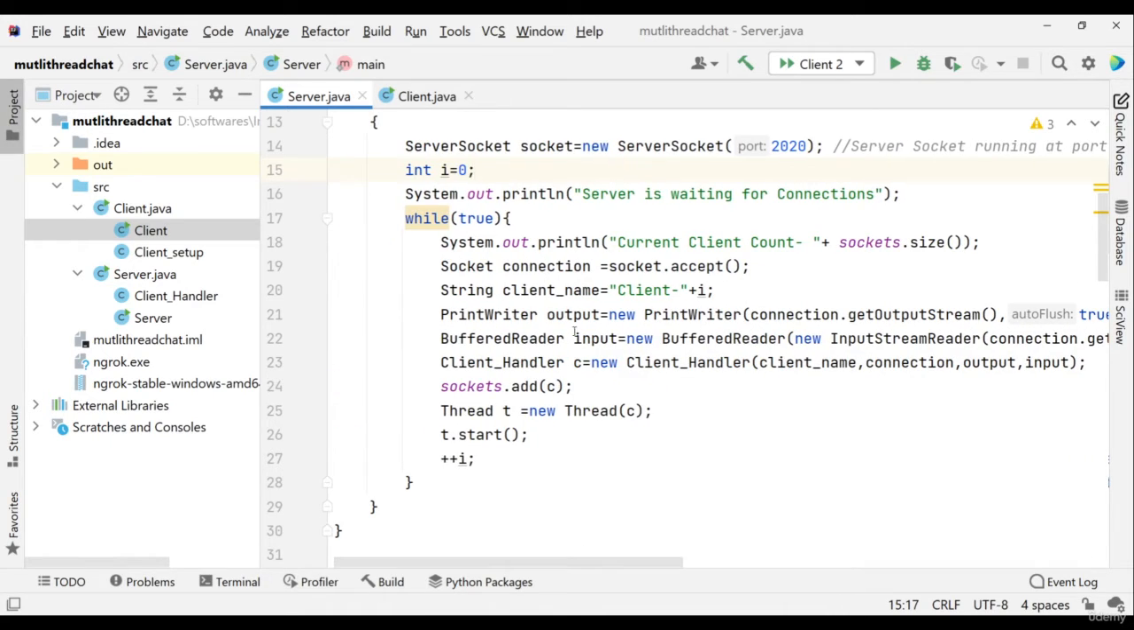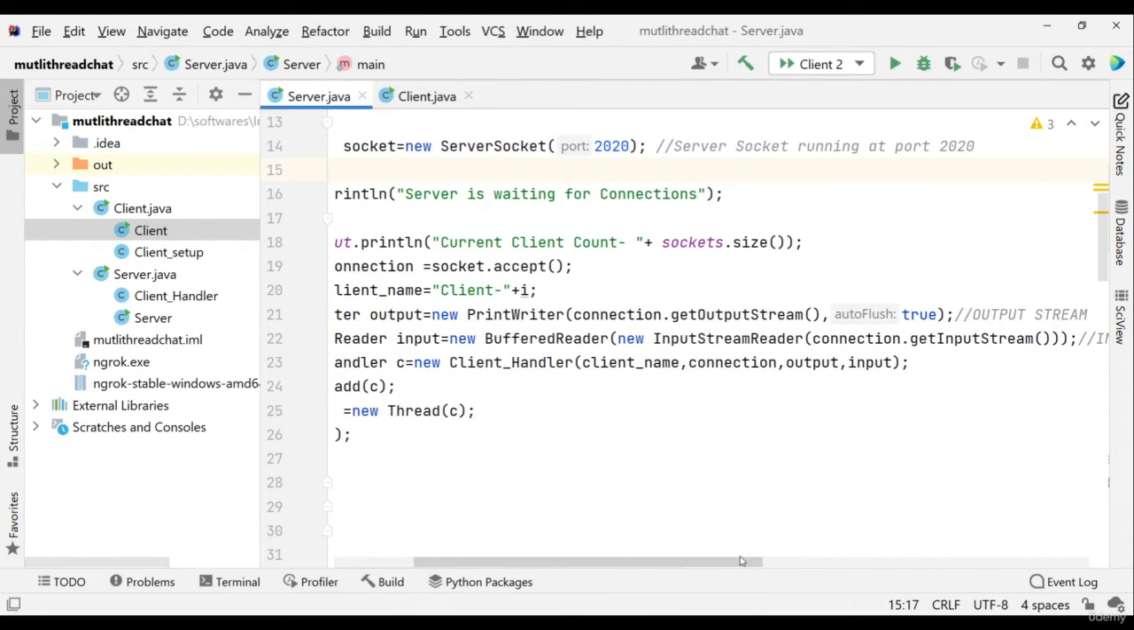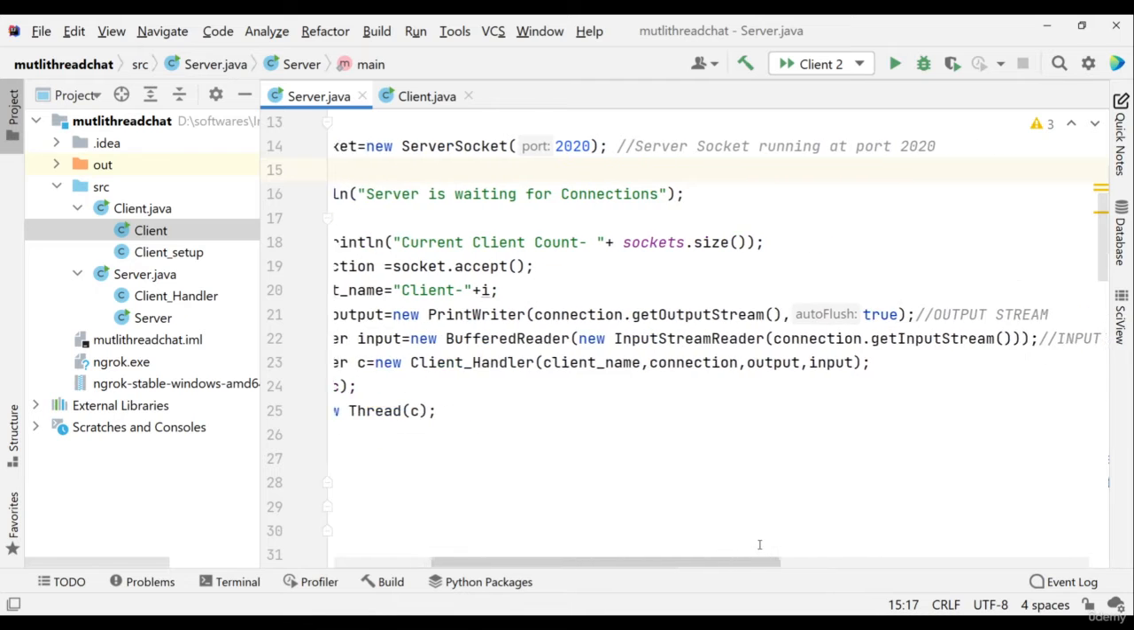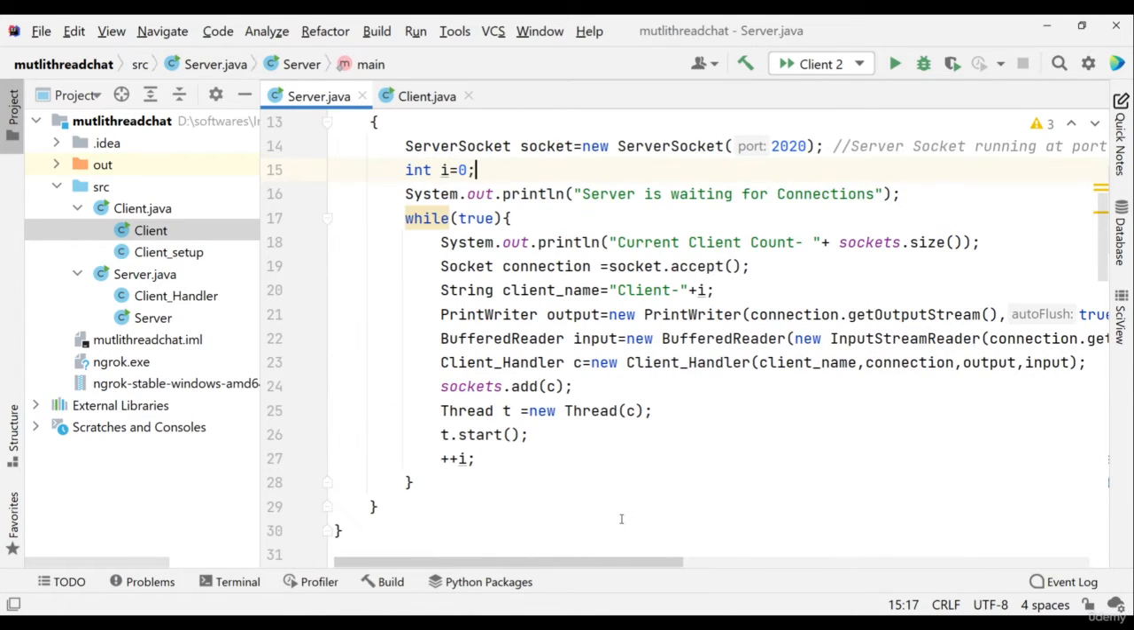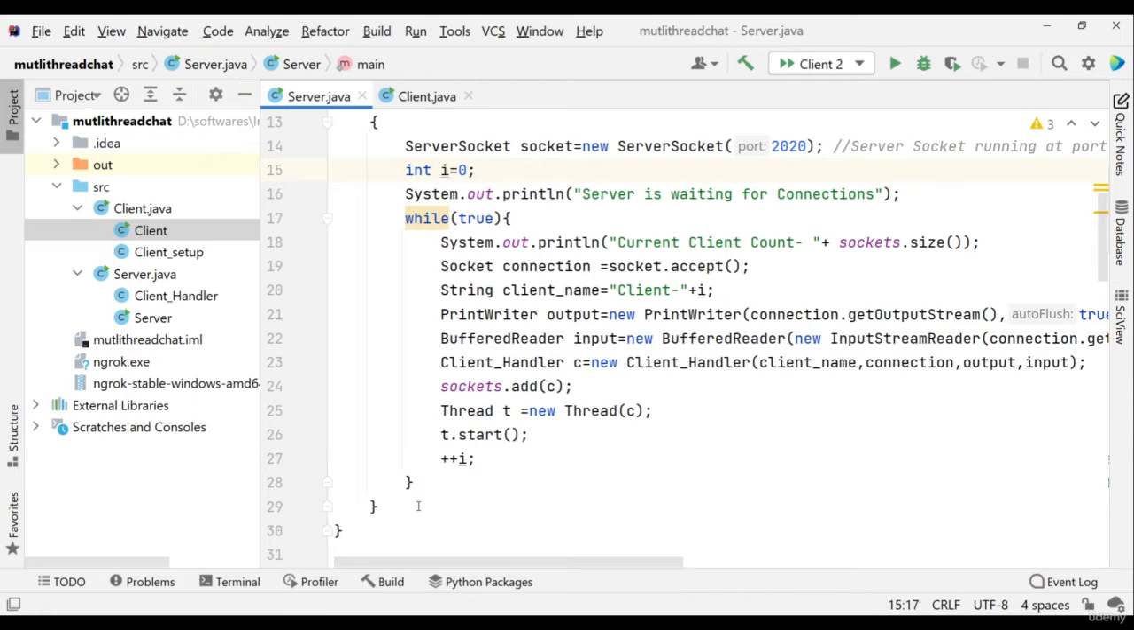Then this is just a connection. Print writer output is for getting the connection's output stream, and buffer reader input is for the input stream reader, basically to connect. So it is basically the input stream. I'll always remember auto flush is true. If there is an error, it will be auto flushed throughout the project, so it will not show any garbage value.